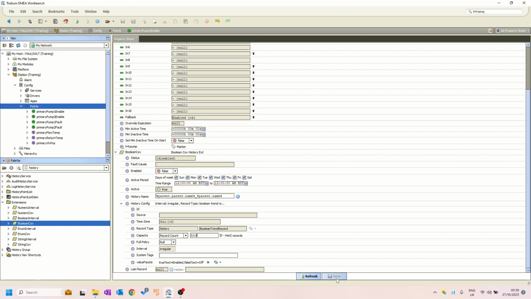We save that. Now you will notice that the collection is disabled at the minute. We can enable it here, but what I tend to do is add all my extensions into the points that I want to take a history of, and then I'll enable them all at once, and I'll show you how to do that a wee bit later on.